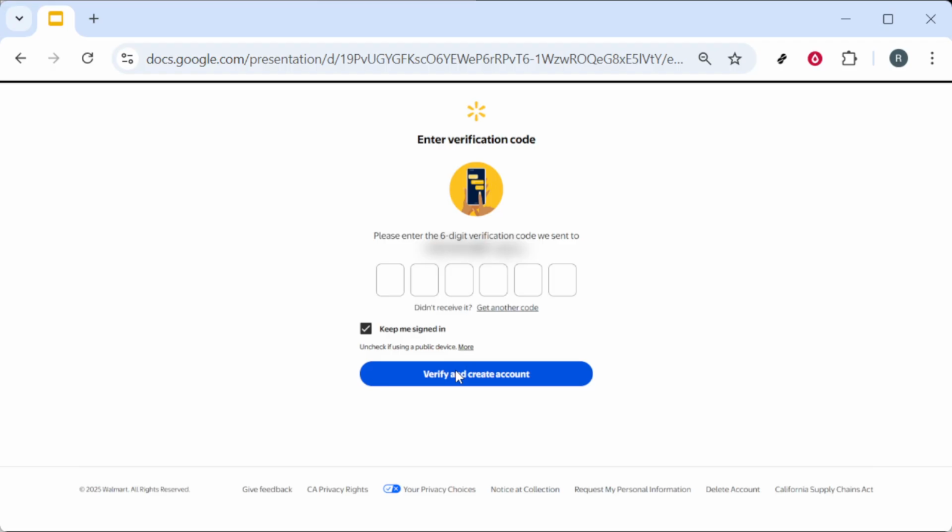After a brief moment, your account will be set up, and you'll land on your account dashboard or the home page while signed in. From here, you're ready to shop.